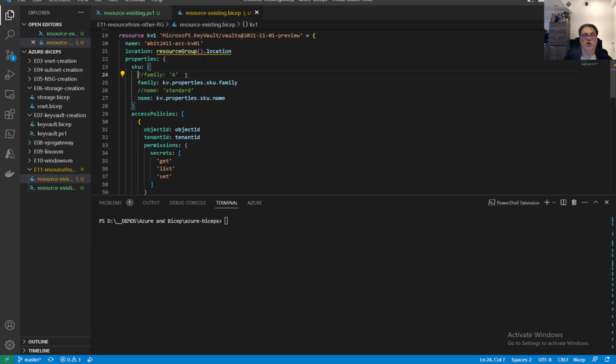Previously, we had it sort of hard-coded here, right? But now I want this key vault to be based on the key vault from the other resource group. How do you do that? Key vault.properties.sku.family.